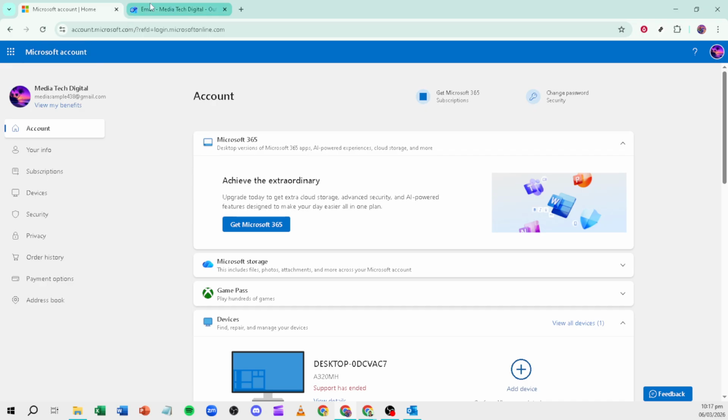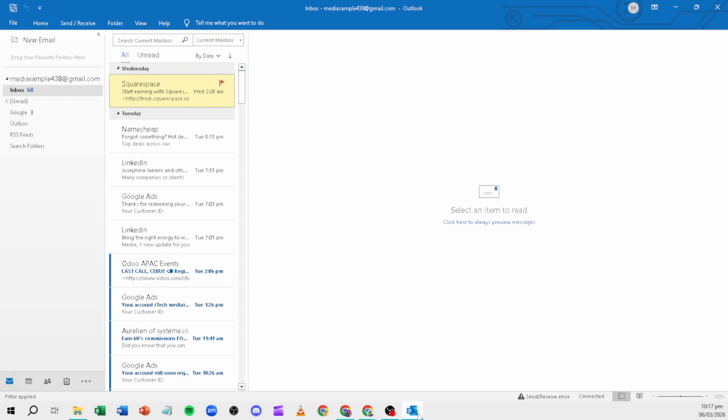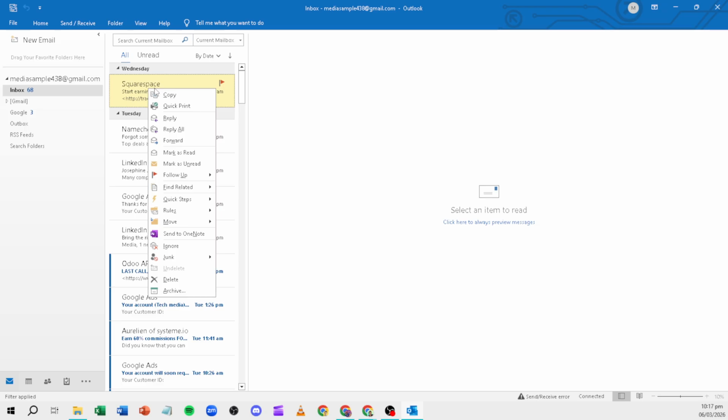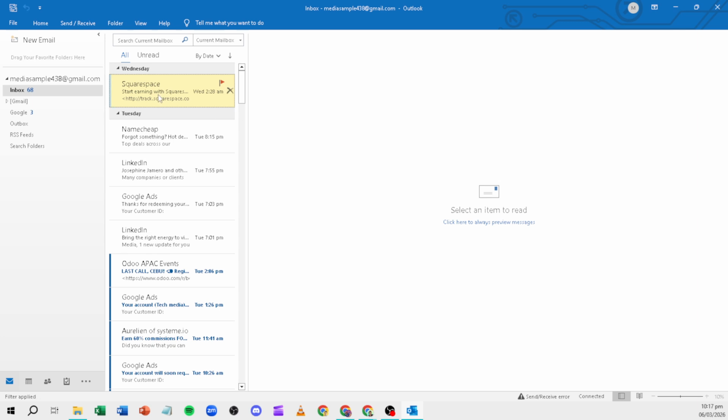Once you're in, start with the quickest win, emptying folders you no longer need. Right-click a folder you want to clear. Common candidates are deleted items or junk email, and choose empty. This permanently removes everything inside, so take a quick scan first to make sure nothing important is lingering there.